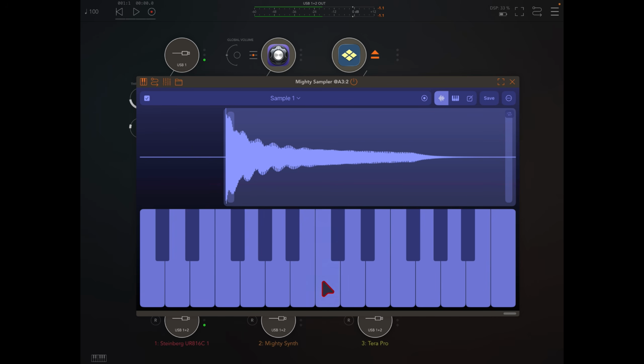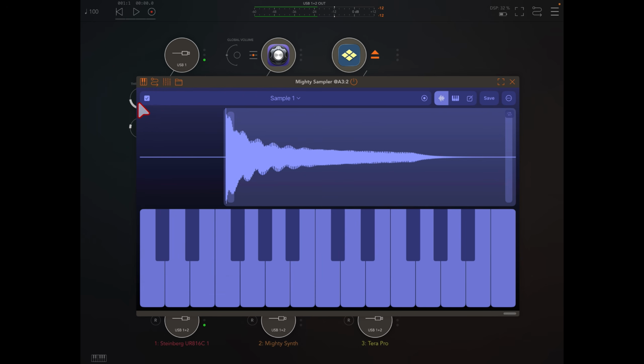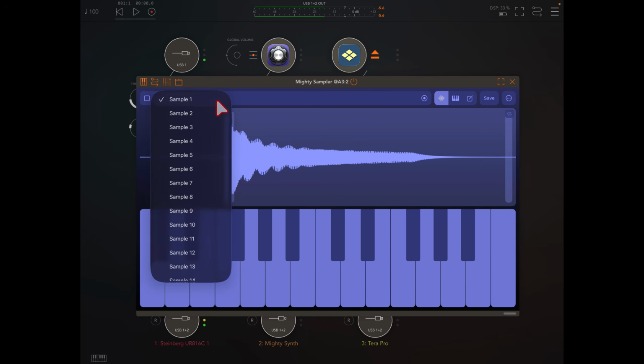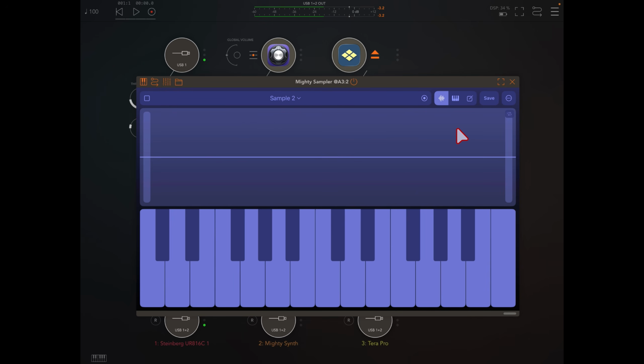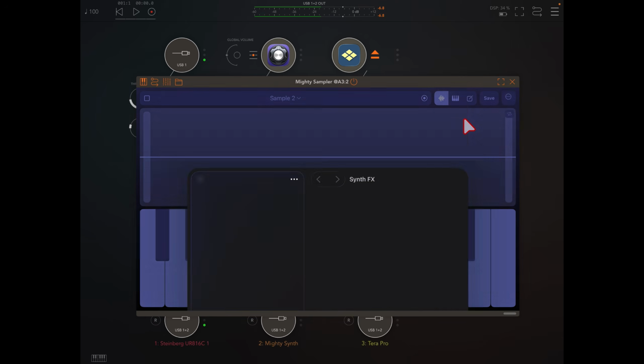So it's a sample, right? So let us do this now. Let's do something completely different. Let's go to sample slot 2. Let's turn off sample slot 1 for now. Let's go to sample slot 2. And this time, instead of recording something in, let's just import a sample. So I think it's this one here. So click on these little 3 dots here, and we can go import sound.